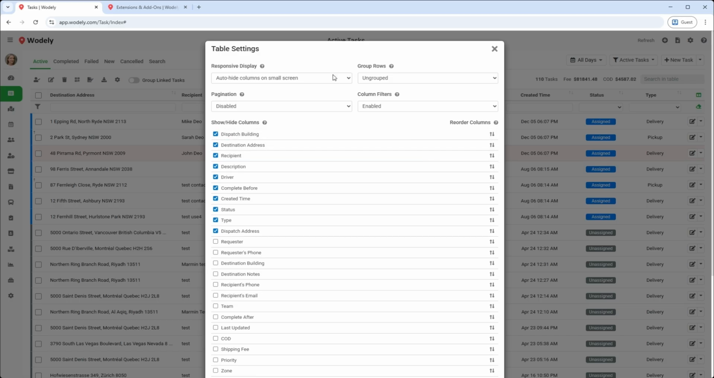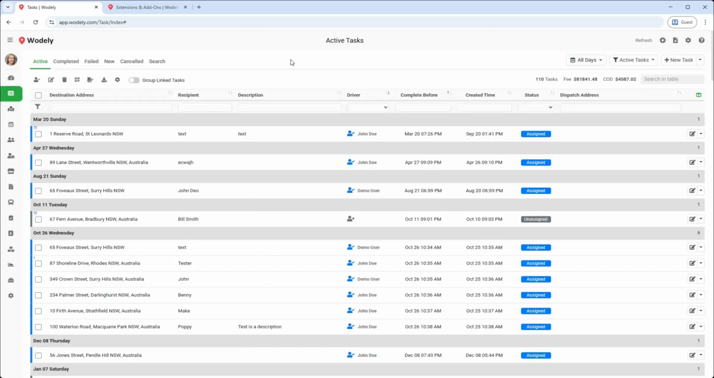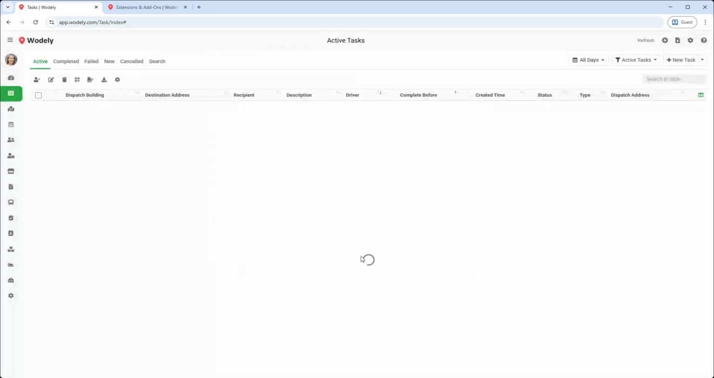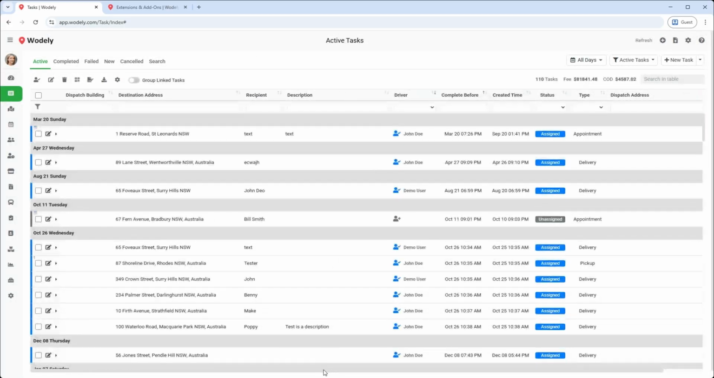Additional settings are available to control responsive display, pagination, and column filters. There is a useful feature that allows you to group rows by a specific column. For example, grouping records by delivery date. One more thing. When your screen is too small, the system will auto-hide less important columns by default. If you'd prefer to see everything, switch to the Show Horizontal Scroll Bar option. This way, all selected columns remain visible, and you can scroll right to access more details.